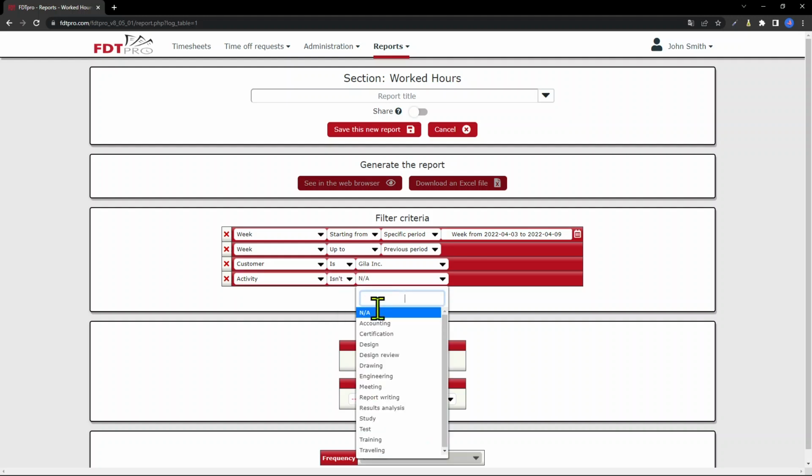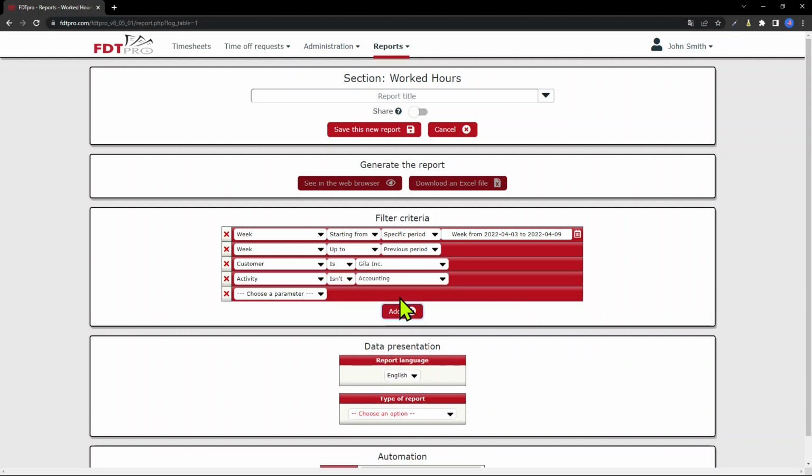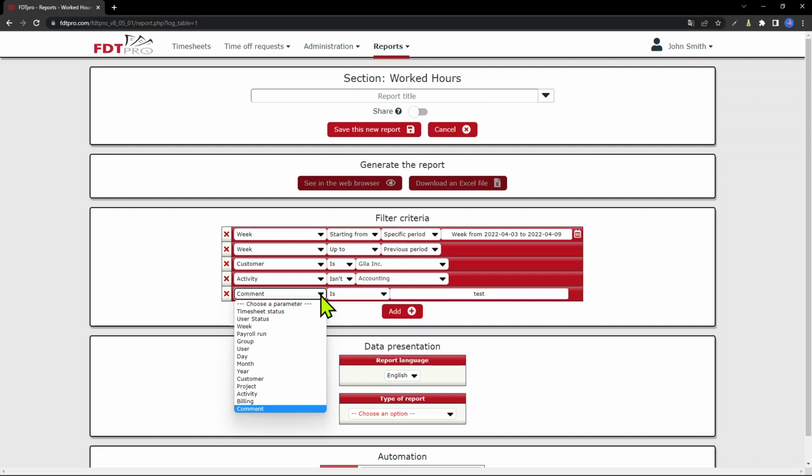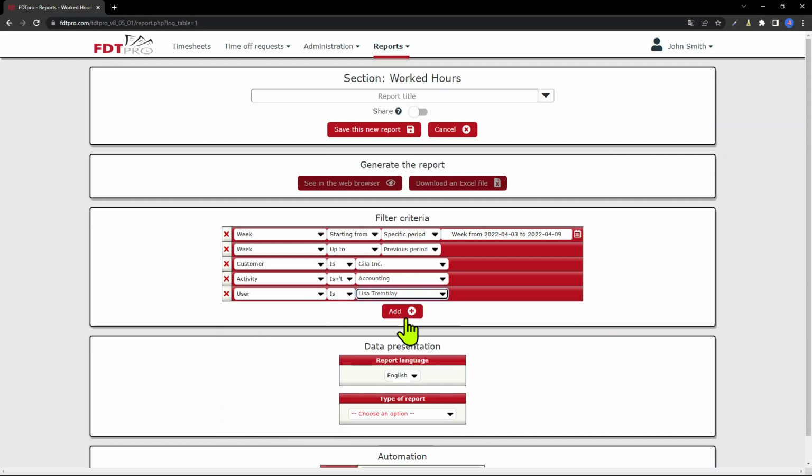Filters can also be applied on fields that contain text, such as the comment fields. At this point, you must indicate whether you want to search for a particular word, or whether you want the entire comment to match a specific value. Finally, it is also possible to filter users. This can be done through a predefined group of users. Otherwise, directly by specifying which user, or users, you want to include.